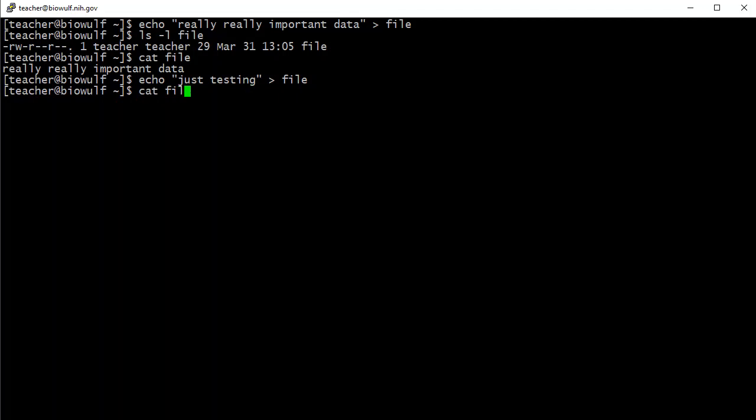Uh-oh. You just overwrote your file. The shell option noclobber can prevent you from accidentally overwriting files. Let's see how the noclobber option is currently configured. It's currently configured off. Now let's enable the noclobber option to prevent accidental file overwrites.